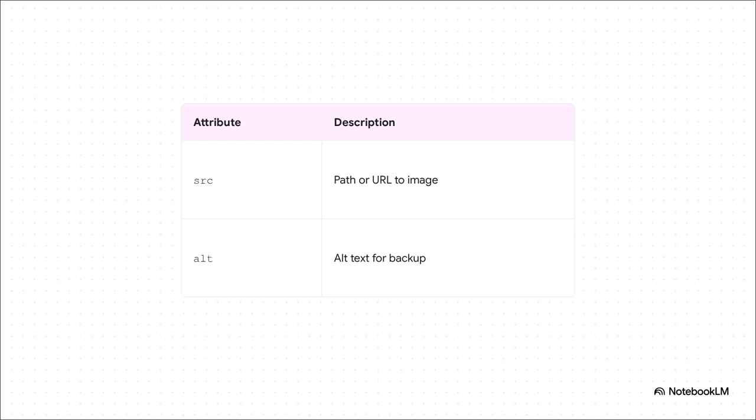This provides the literal path or the URL to where the image file lives. Second is alt, which stands for alternative text. This is simply a text description of the image. Now, this alt attribute is absolutely crucial for screen reader accessibility for visually impaired users. Plus, it acts as a handy text backup, just in case the image fails to load on a super slow connection. Every properly built image tag relies on both of these attributes to display beautifully and remain accessible to everyone.